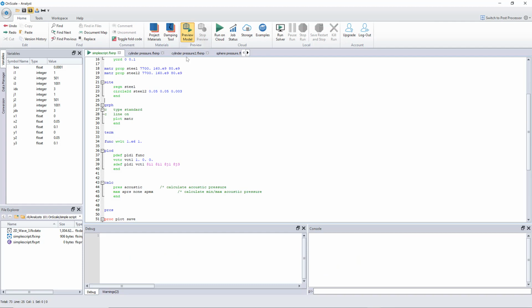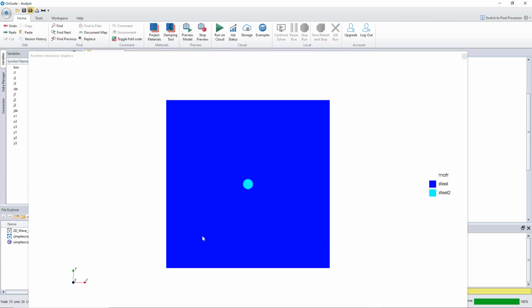Let's first have a preview to see how the model looks. So it's just a steel plate with a small circle at the middle, right?